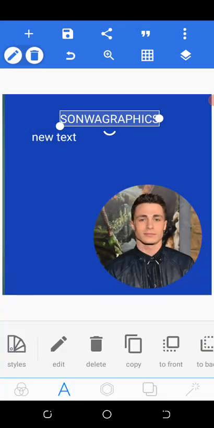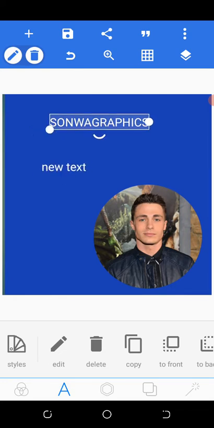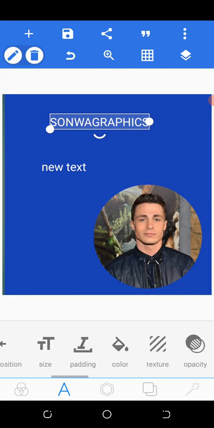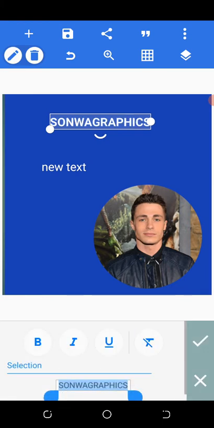So let's say we have something on this. You can always change the color, but white goes with blue. Let's make it bold. Remember, you can also italicize it or underline it. Don't just bolden it.